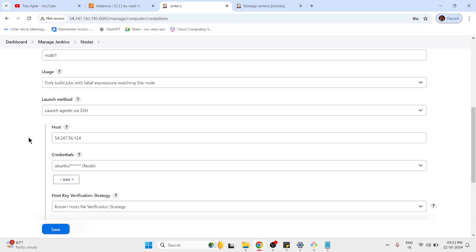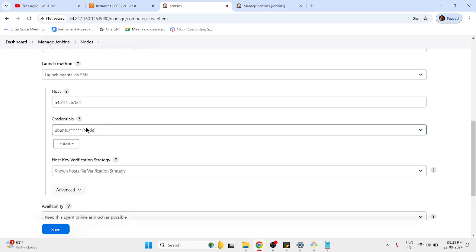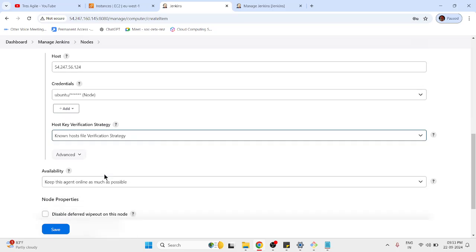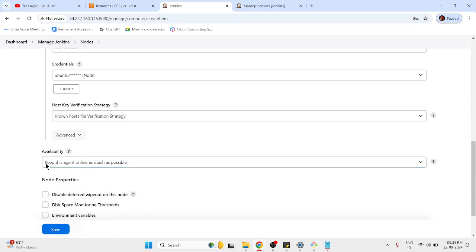Launch method, because it's SSH for Linux, so we use SSH, and credentials we are using Ubuntu, because in order to connect to the node it will verify the SSH key which we just shared. And availability: keep this node online as much as possible. Don't bring it down based on the schedule or based on the demand.